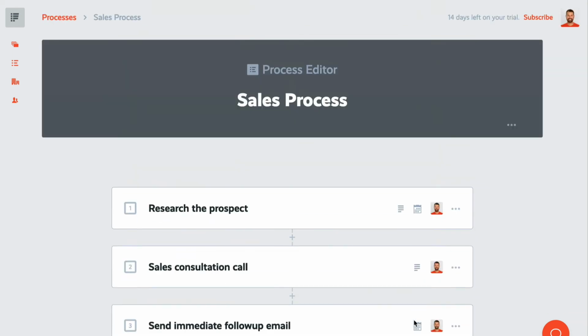Great. Okay, now our process template is all set and ready to use. Let's move on with setting up ProcessKit.